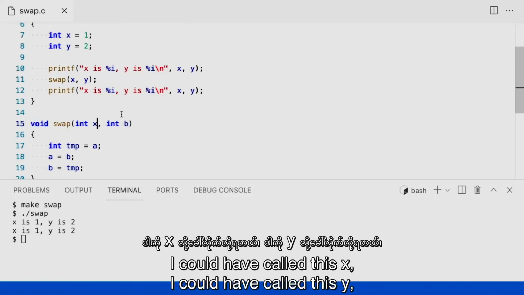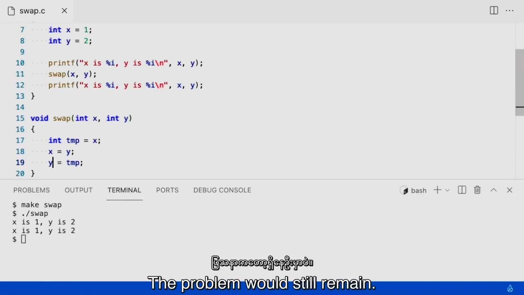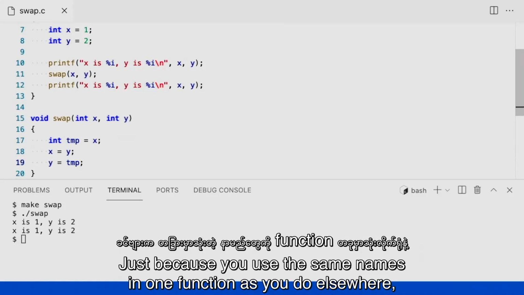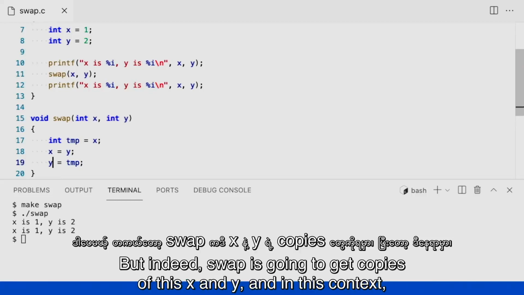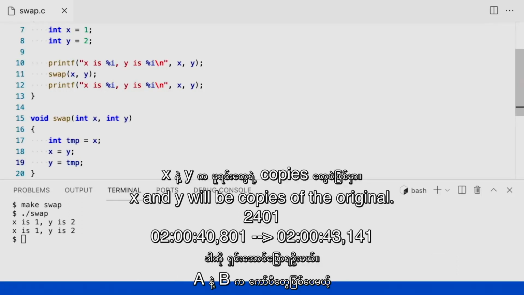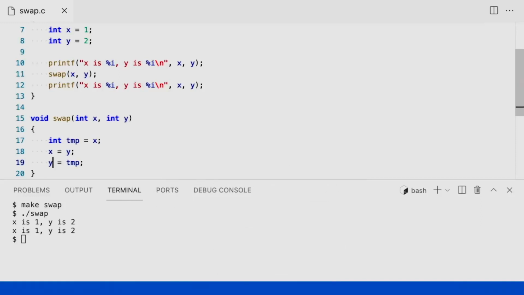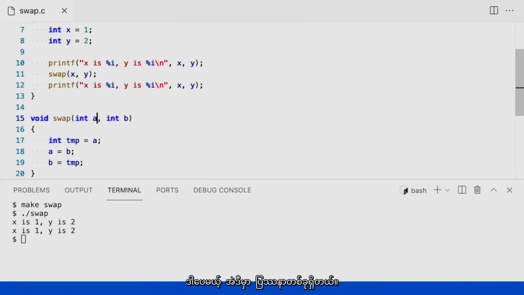I could have called this x. I could have called this y. I could have changed this to x, this to y, this to x, and this to y. The problem would still remain. Just because you use the same names in one function as you do elsewhere, that doesn't mean they're the same. They just look the same to you. But indeed, swap is going to get copies of this x and y. And in this context, this scope, so to speak, x and y will be copies of the original. So for clarity, let me revert this back to a and b, just to make super clear that they're indeed different, albeit copies. But there's indeed a problem there.